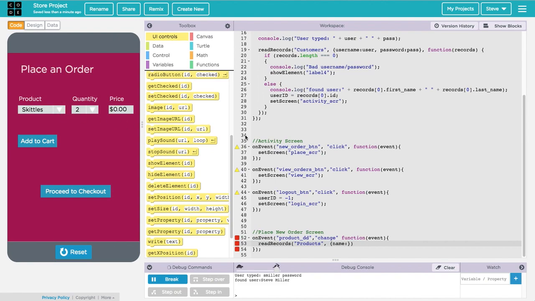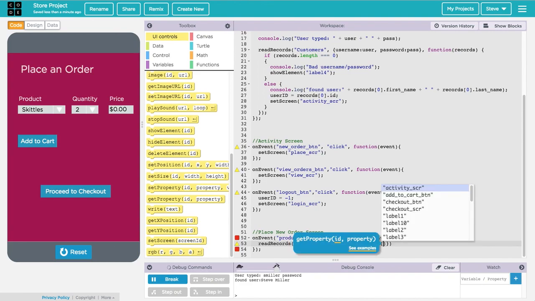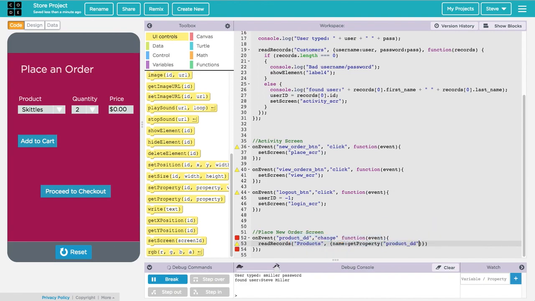How do I get the product dropdown text? Well, we use what's called a get property. Just like there was a set property, there's also a get property. Okay, so I want to get the property of what? The product dropdown. And that property that I want is what?